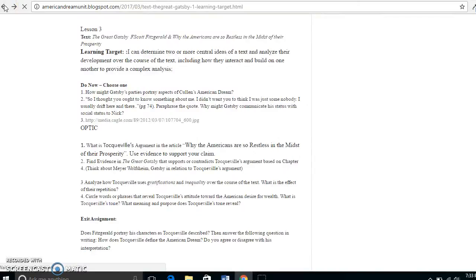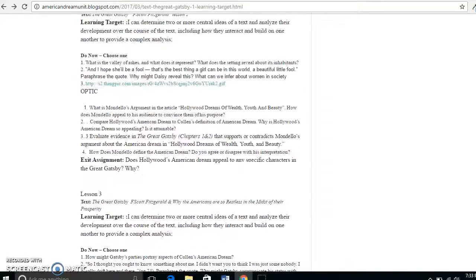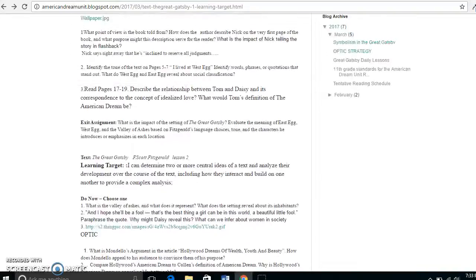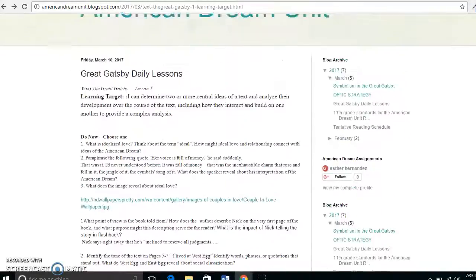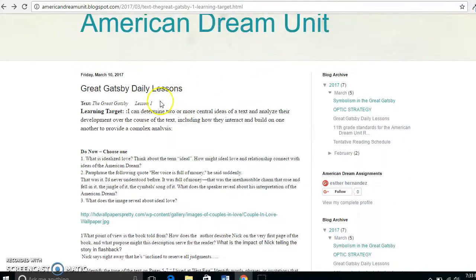Now, I usually offer 3 do now choices, 3 multiple points of entry, so that every single person in the classroom has access to the do now, has access to a form of engagement. So suppose a student didn't know or understand question number 1, they can choose from question number 2, or suppose I had a student that was a visual learner. Every single do now has a visual.